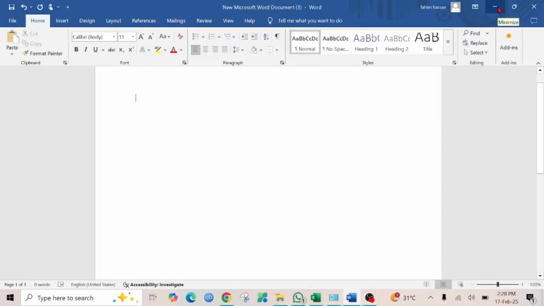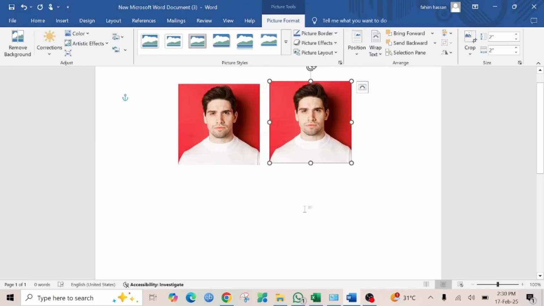And in this new tutorial video, I'm going to show you how to resize a 2x2 picture in your Microsoft Word. So let's start the video.